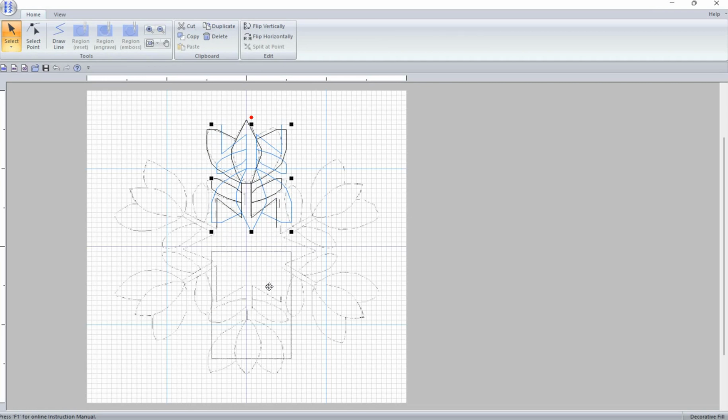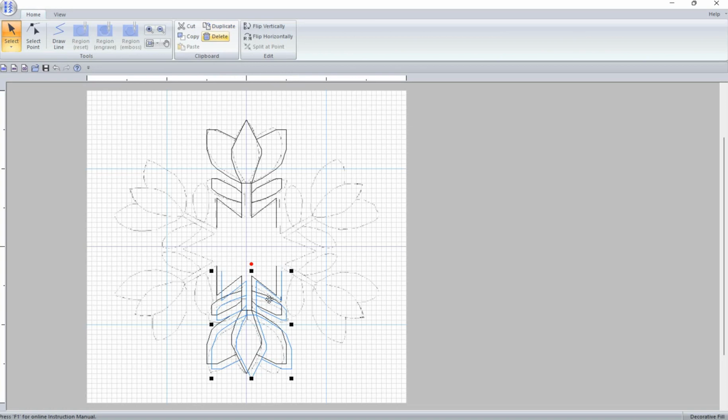And I want to come down to about there. And I want to make sure that my center of my flower is on the center line. So I'm looking at the flower. All right, so now, because this is already selected, I'm going to use this one, and I'm going to duplicate.